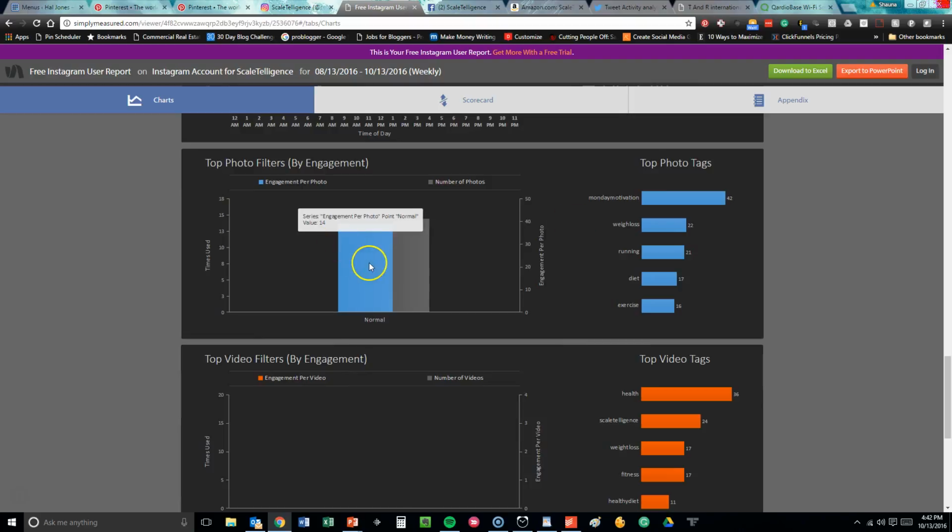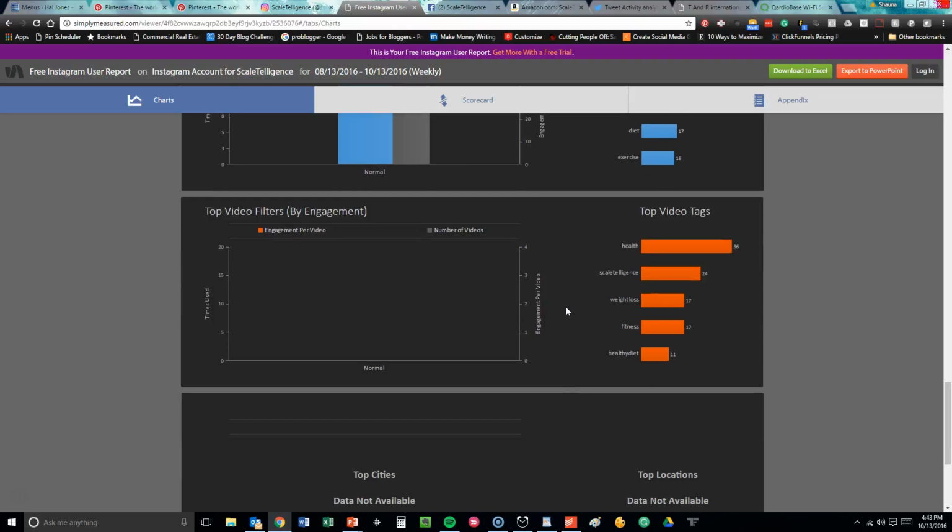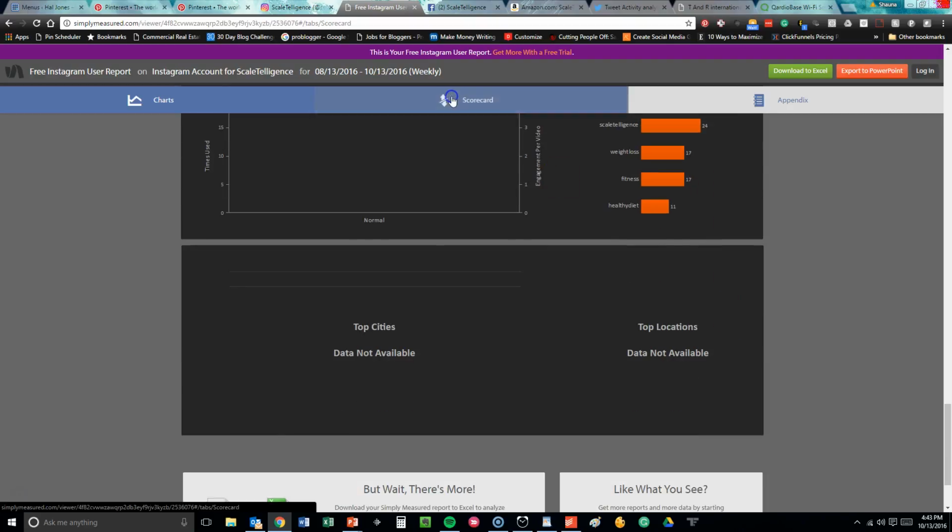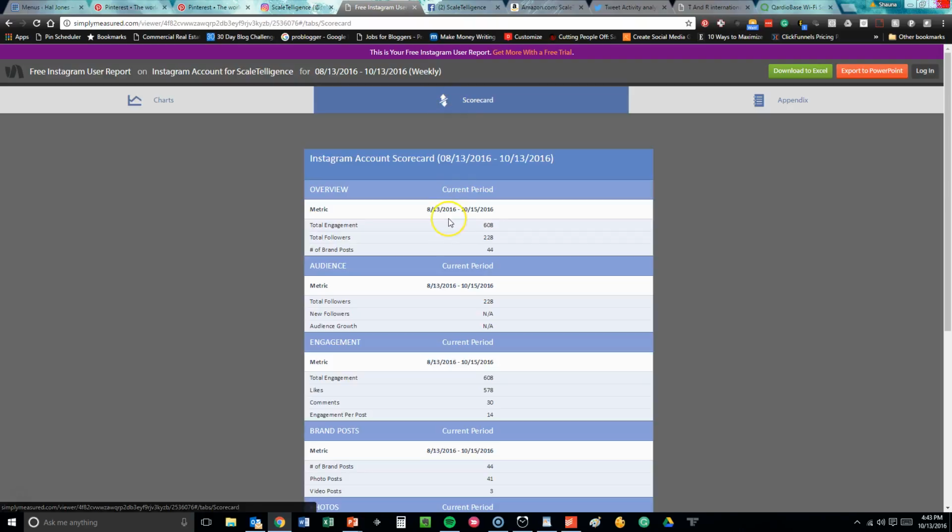And this will give you some top photo filters by engagement. Monday motivation is huge. This is very normal as far as traction is concerned, both on Pinterest and on Instagram. Monday motivation is a big day for fitness. Weight loss is another great tag, running, diet, and exercise. So this tells us what hashtags we need to use as well. And these are different between the photos that we're posting and the videos. You see your top video tag, ScaleTelligence, is really getting some traction. We like to see that, and that's definitely what we want to do moving forward.